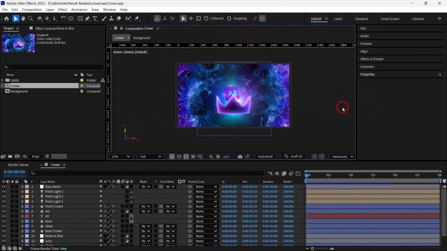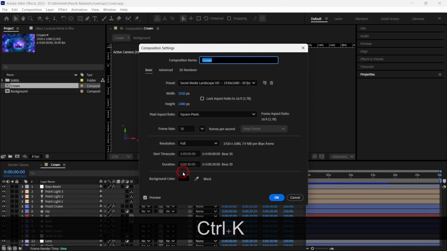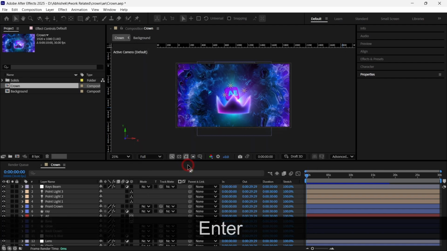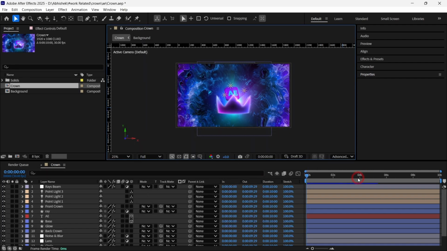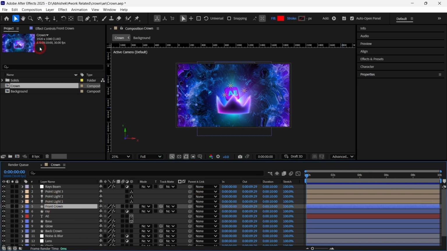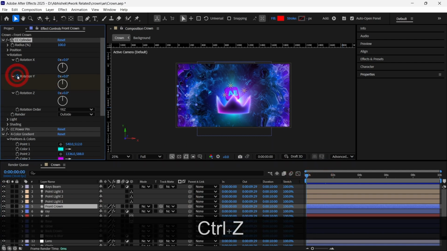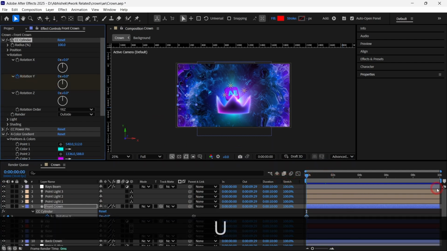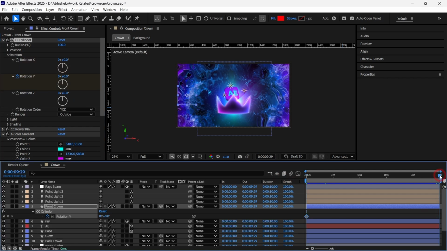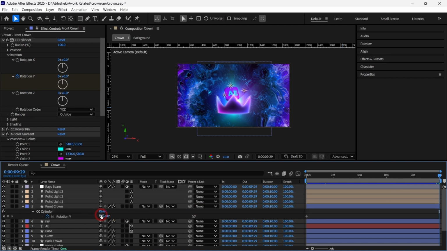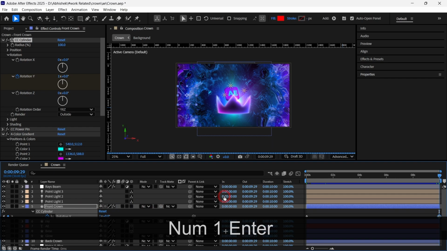To begin with the animation, first reset your comp duration to 10 seconds. Select the front crown, go to the effects control and put a keyframe on the Y rotation of the cylinder effect. Press U to open the Y rotation keyframes. Go to the end of the timeline and give one full rotation to the Y axis. Select the rotation and press 1.